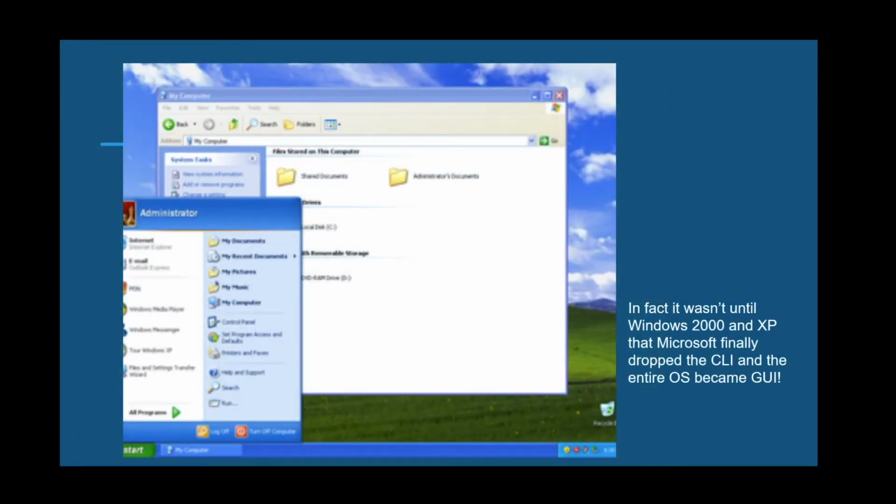And then Windows XP was actually a true, genuine graphic user interface operating system. It replaced the command line to be the entirety of the operating system. So Windows 2000 and XP were the first time Windows wasn't a graphic user interface for a command line. It was the operating system.